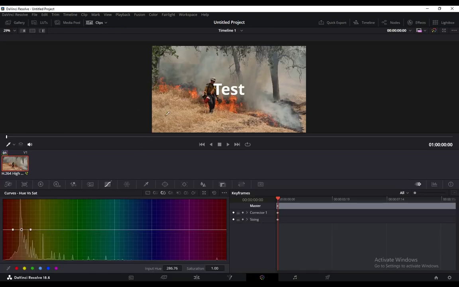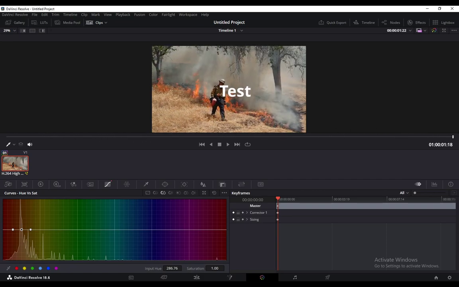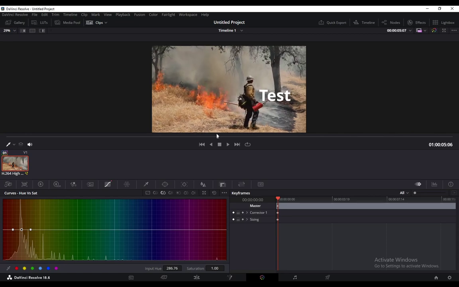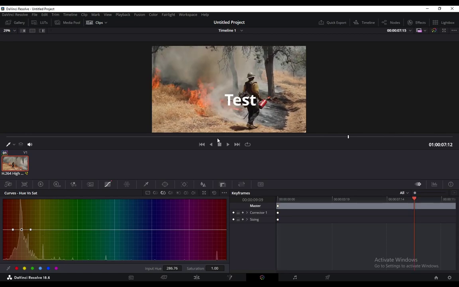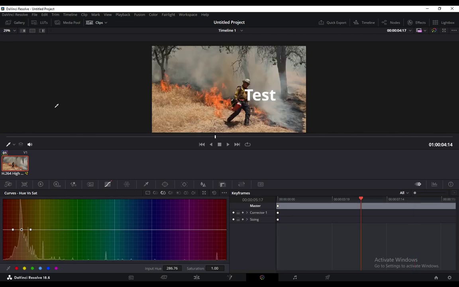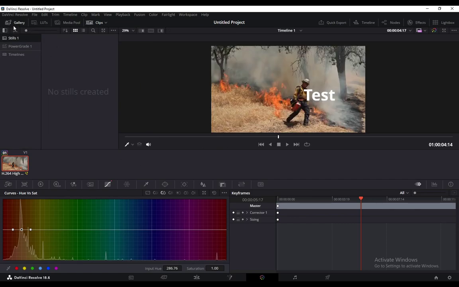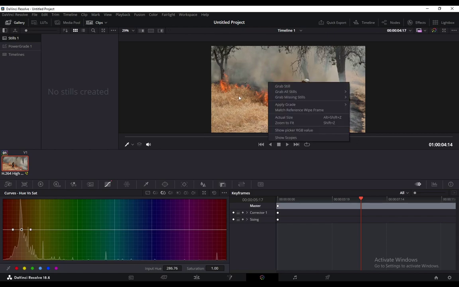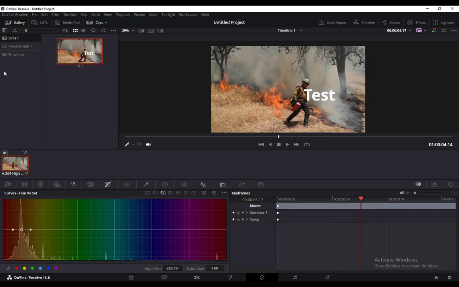Once you're here, what you want to do is select the frame that you want to take a still of. Let's say I want to take a still frame of this picture. Once you select the still, go to gallery in the top left. And now what you want to do is right click on the video to enter the drop down menu. Then what you want to do is go to grab still.